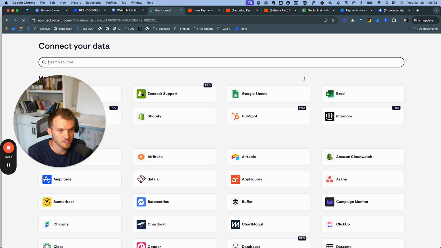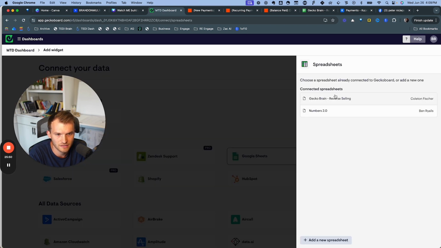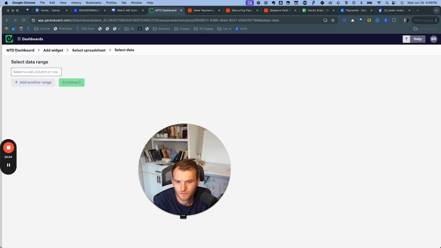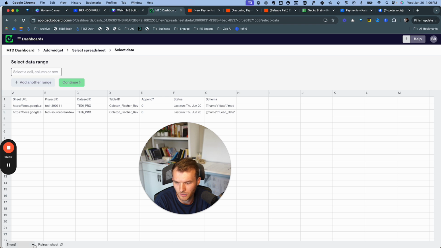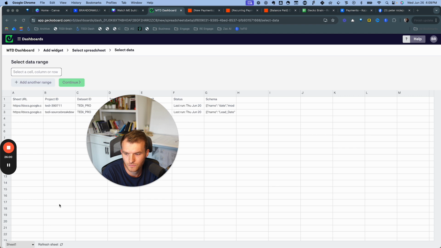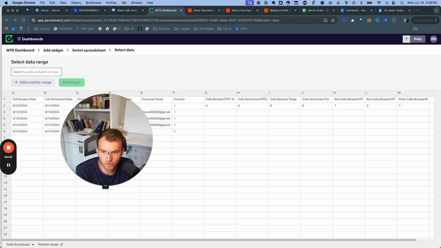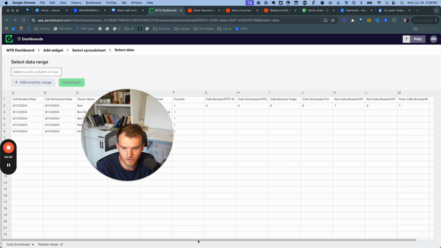Now you can make it look pretty, add their pictures, whatever, but we're going to add a widget. We're going to go to our sheets, grab our brain, and I want to go to the calls scheduled sheet. Oops, see if it's going to load. Okay, perfect.